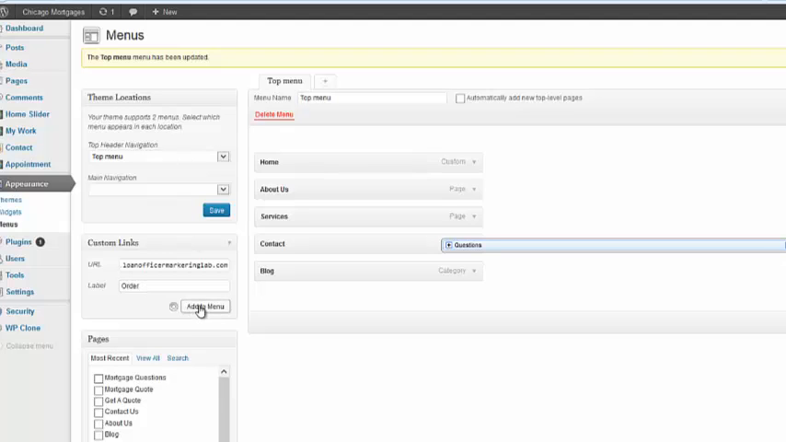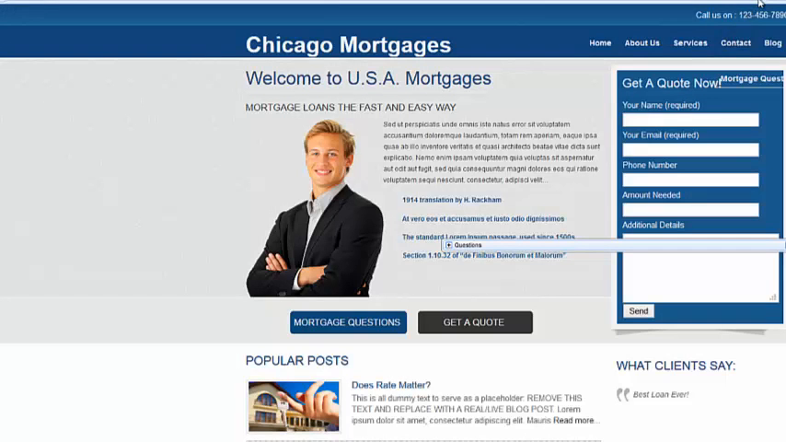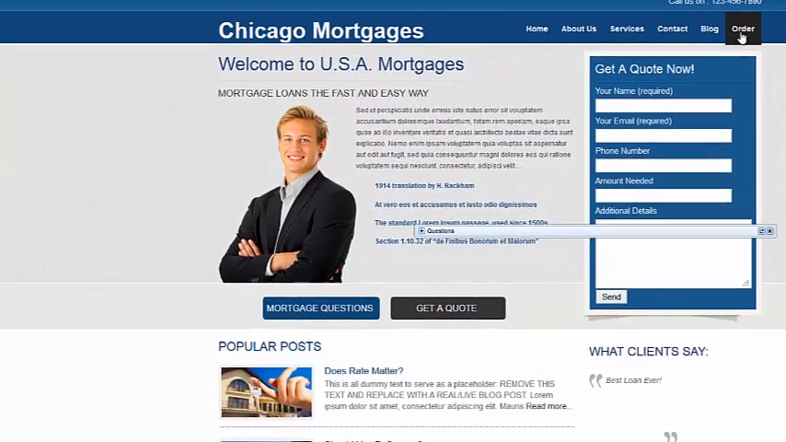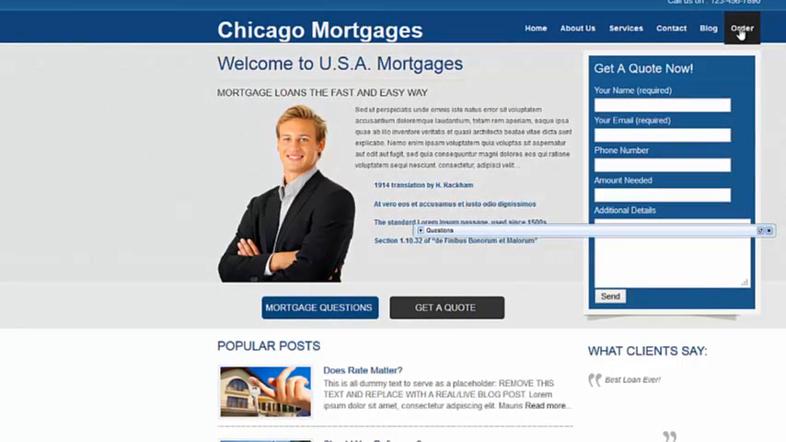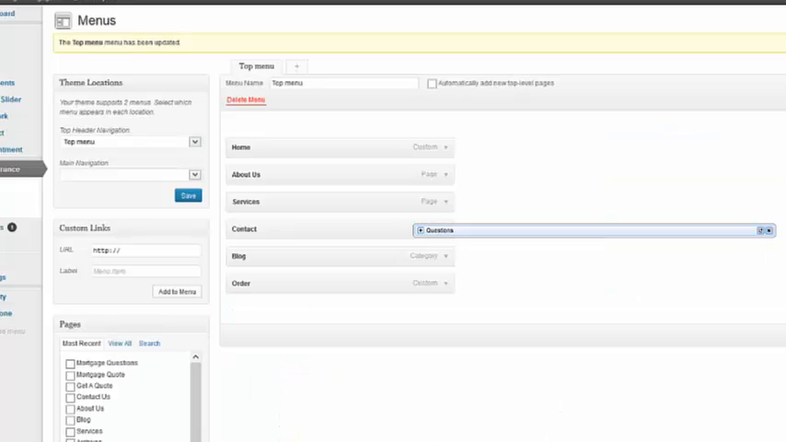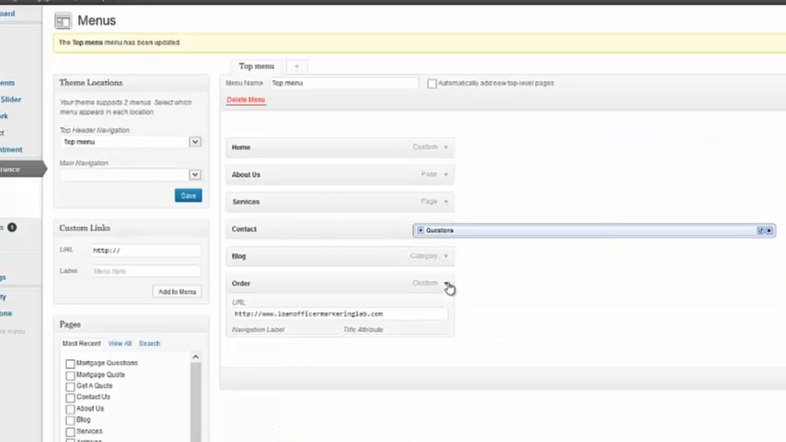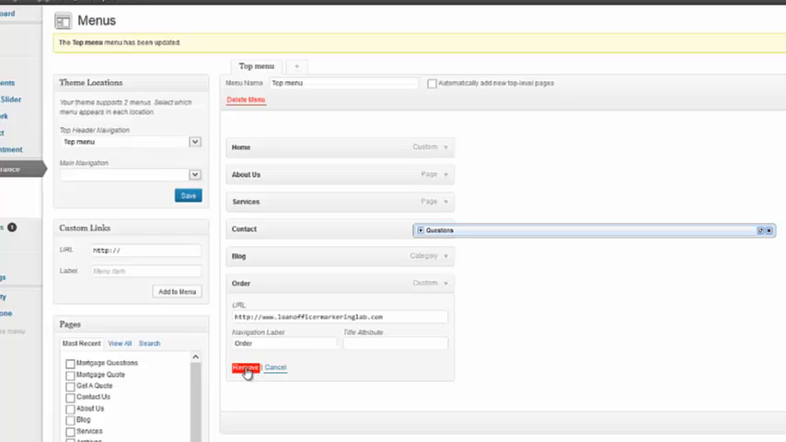And now I click Add to Menu, and I click Save Menu. So what you've done is you've added a button to your menu, but this button, instead of leading them to a page on this website, is going to lead them to my Loan Officer Marketing Lab. You see how it says Order Now has been added up there? Now if I click on it, it's going to redirect them instead of leading to a page at freemortgagewebsites.com. So you can redirect people to other pages or posts or websites.